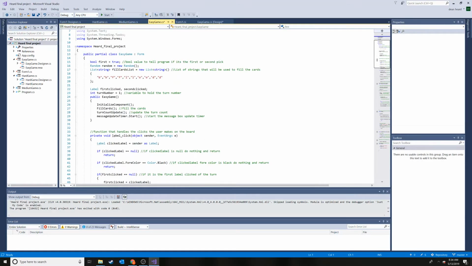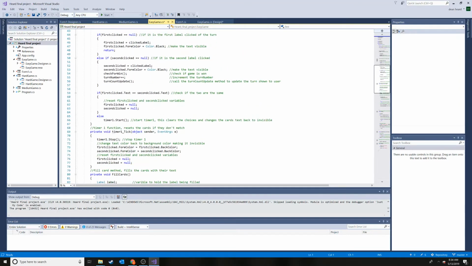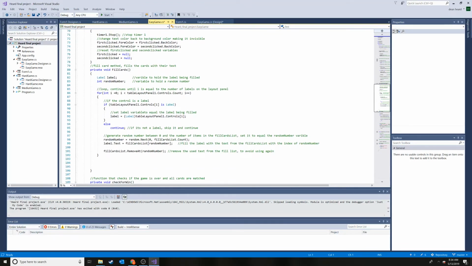In the actual code itself, there's just a few methods that do most of the work. A fill method, which just randomly generates a number, and then you use that randomly generated number to select an item from the fill list. Because you don't know what you're going to get, the program just randomly picks one, using the index of the fill list to fill that label.